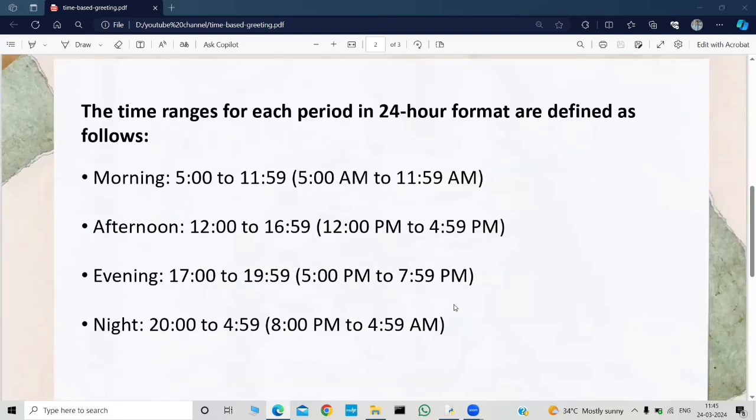Okay, let's see the conditions for greeting the person. The time ranges for each period in 24-hour format are defined as follows. We will greet good morning if the time is between morning 5 a.m. to 11:59 a.m. And we will greet good afternoon if the time is between 12 p.m. to 4:59 p.m., right? And we will greet good evening if the time is between evening 5 p.m. to 7:59 p.m., right? And we will greet good night if it is from 8 p.m. to 4:59 a.m.